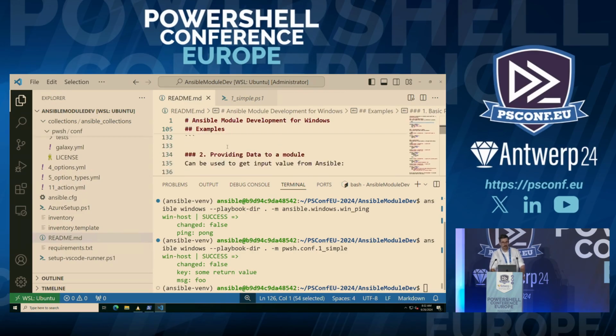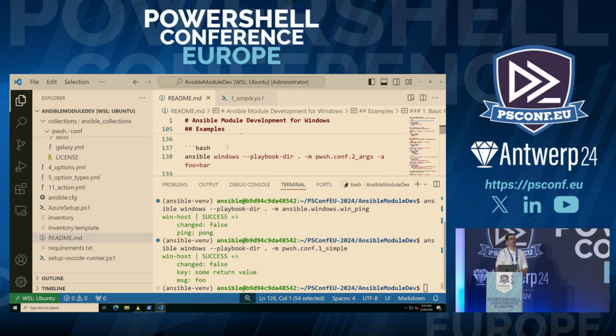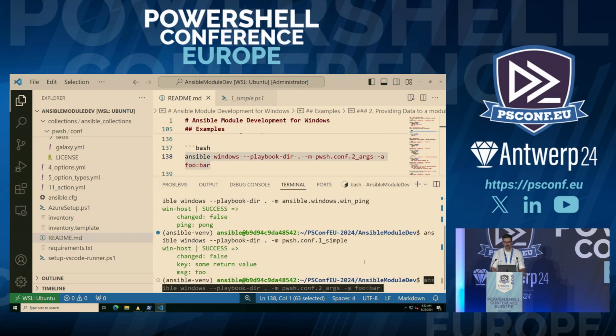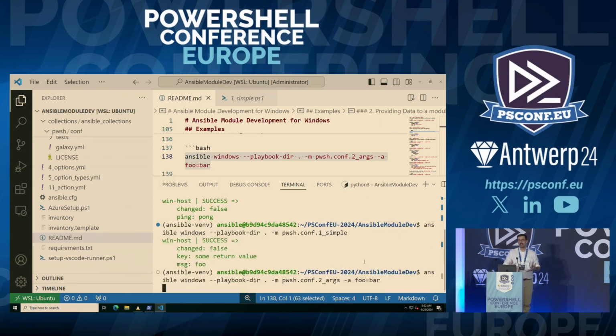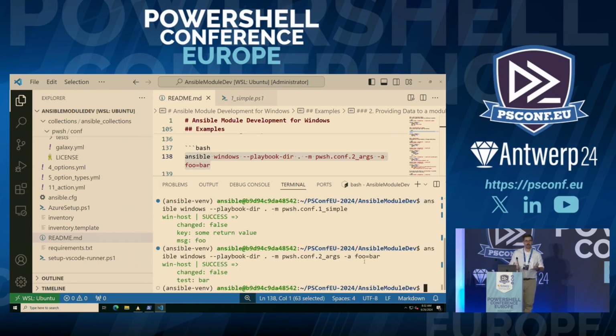So we've done that very basic one. What happens if you want to provide options to a module? In this case here, we're running the same thing, just the 2_args, but we're also specifying this -a with foo equals bar. If I was to run this one here, what the -a is doing is it's setting module arguments. In this case here, we're setting the foo option to the bar value. So we see that we get this information back and test has the bar output.